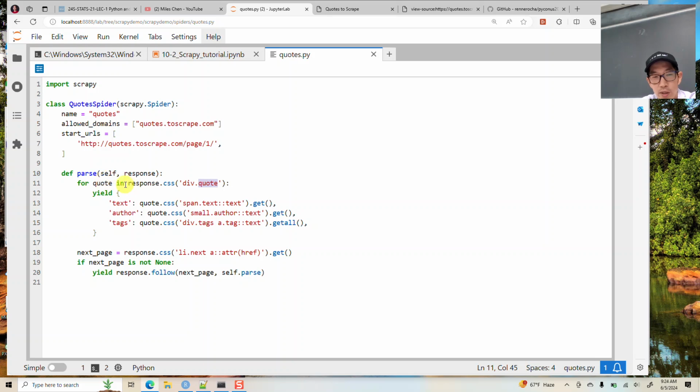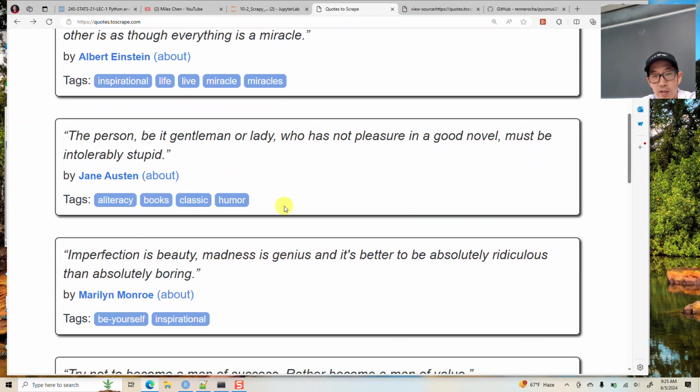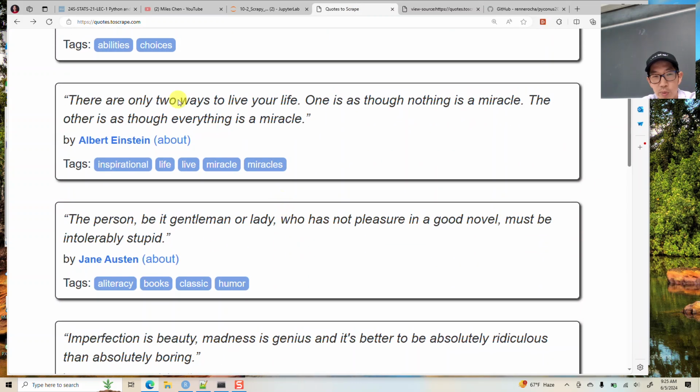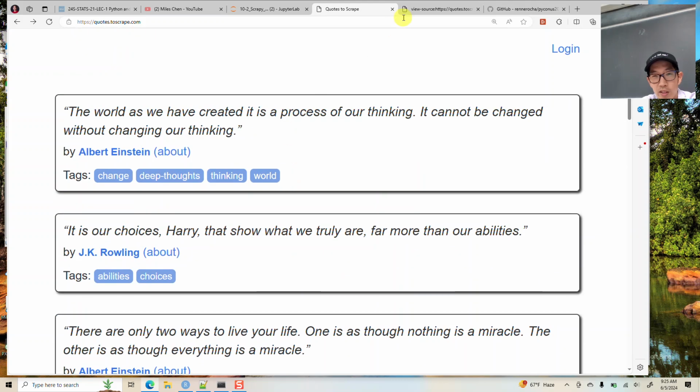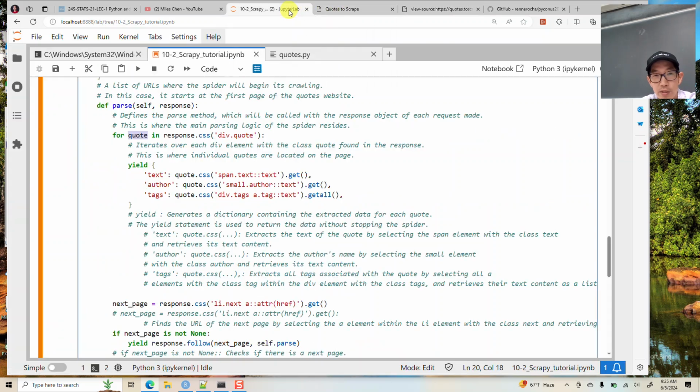So we're going to say go to response.css div.quote, and that's going to find all of the div elements with class quotes, and we're going to iterate over each of those. Because for each of these quotes, we want to go through and scrape the quotes and the author and the tags and things like that. So for each of those things we want to extract something.